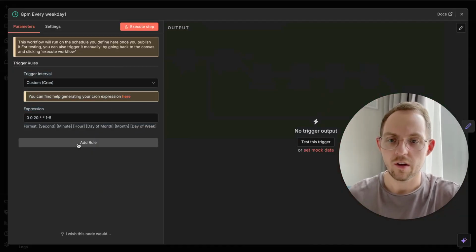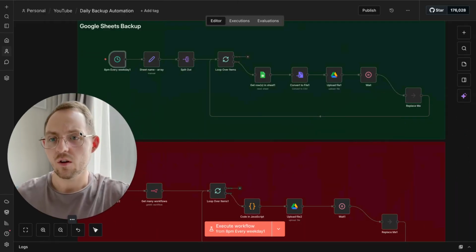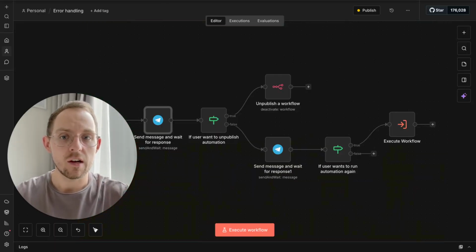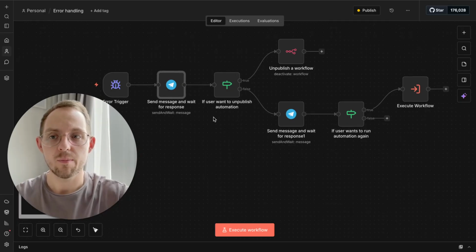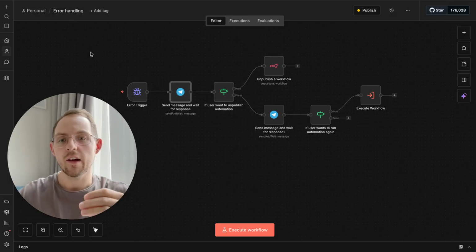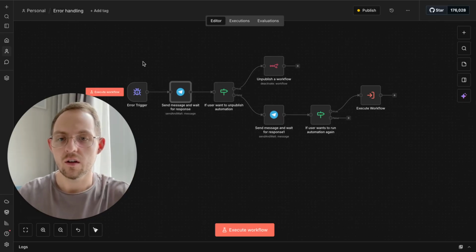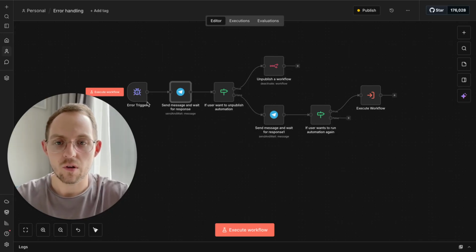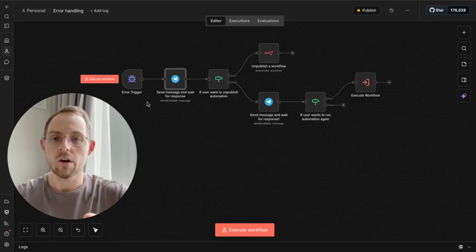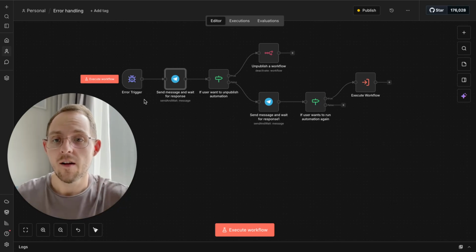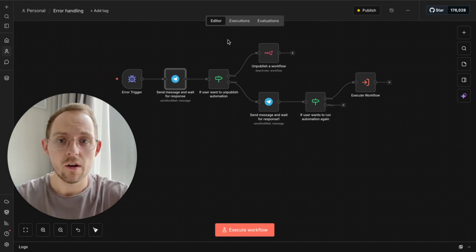You can always add another trigger, and then your automation is running. So this is all about what you can do inside an automation, but on top of that, you can also build a custom automation that will work in case your automation receives an error. And I will show you in a minute how to connect it. This is how my error handling automation works, and in most cases it's all I need.